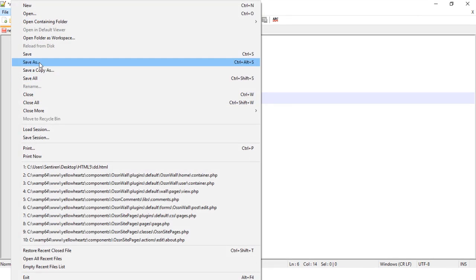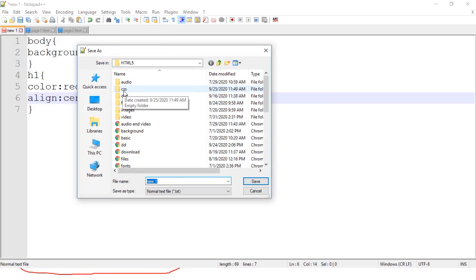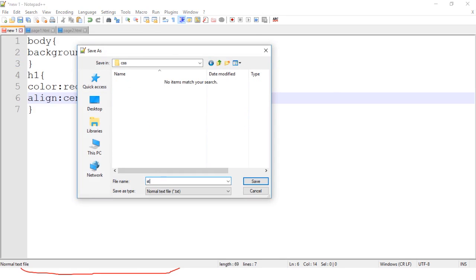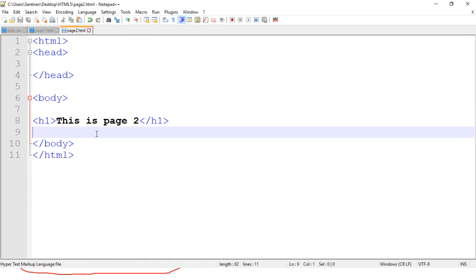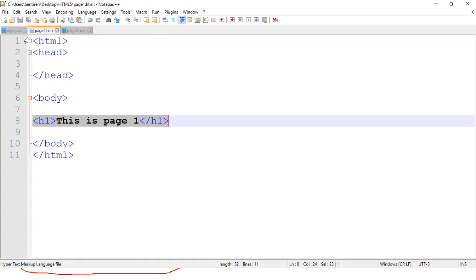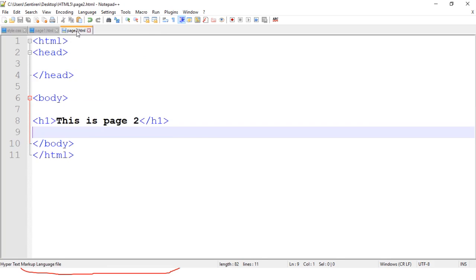So let's save this CSS file, save as, and then after that, inside my HTML5 folder, I will save it inside my CSS folder. All right, after that, let's give style.css. All right, you can give any file name, but make sure that it has a file extension .css. So I am saving this one as style.css. All right, so let's say we have already created our CSS for page 1 and then page 2, but right now we do not link our CSS and our HTML pages, so it will not display anything.